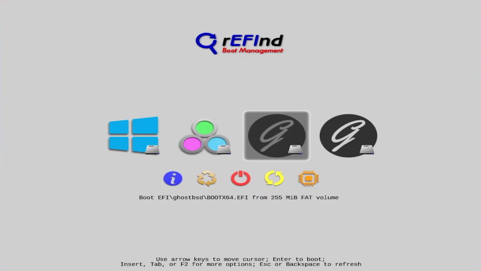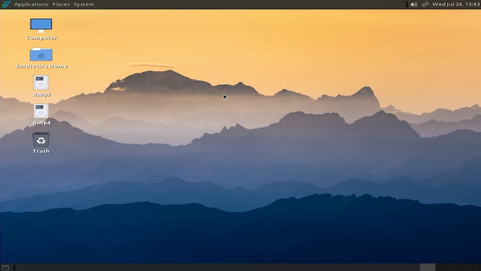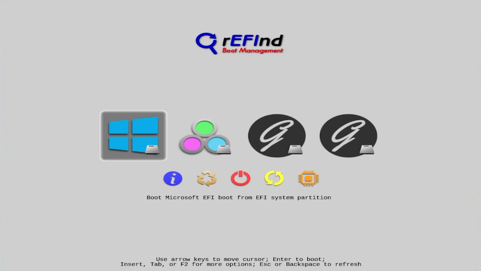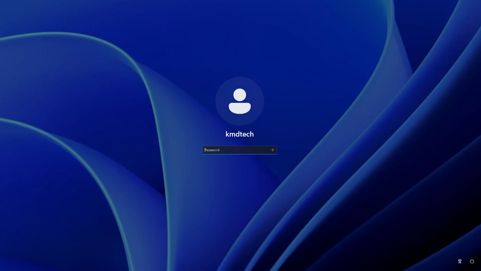All right, so I'm going to boot into GhostBSD, and so it's booted up into the GUI, put in my password. All right, so we're in GhostBSD as expected. Now I'm just going to reboot, make sure I can go into Windows. All right, it's booted back into the rEFInd Boot Manager, and I'm going to boot Windows. All right, so we're at the Windows login screen.